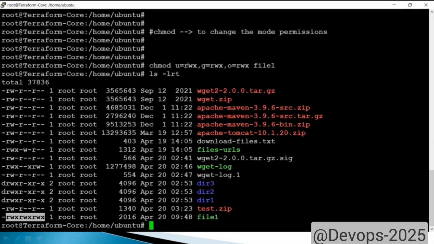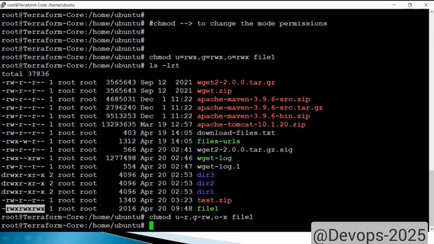Now chmod space u minus r, comma, g minus rw, comma, o minus x. Then file1 you can give. See here, for user or owner, minus means remove the permission, and g means group. For group, minus rw means remove the read and write permission. o means others. For others, we remove the x permission for file1.